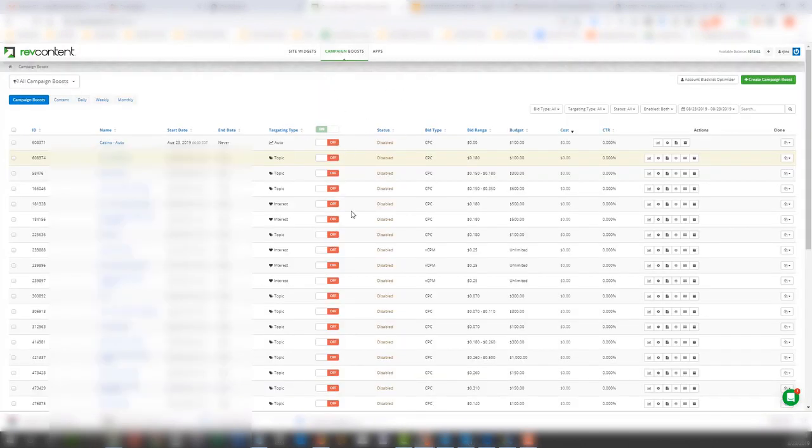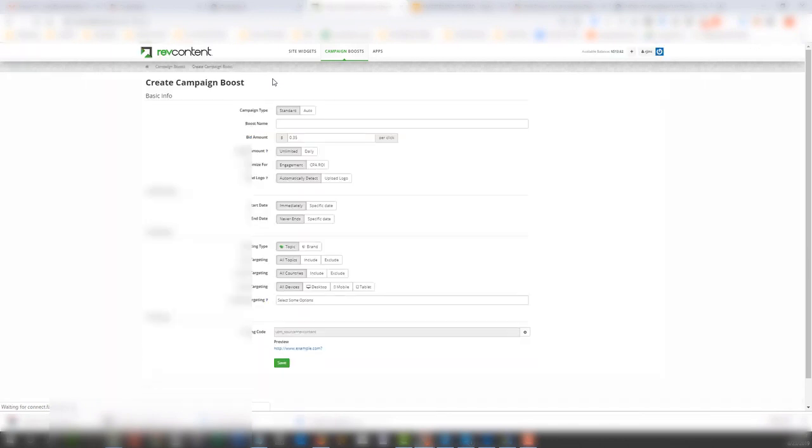I set a couple campaigns up earlier, and I turned them off just so that we could see what's going on here. But let me just go through creating a campaign from scratch, and what you need to consider. Now, back in the day, Rev Content would allow you to use a whitelist or a blacklist. You could add it yourself, and this helped you avoid spending too much money.